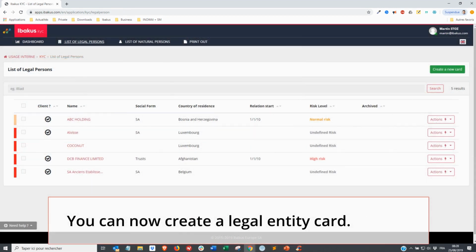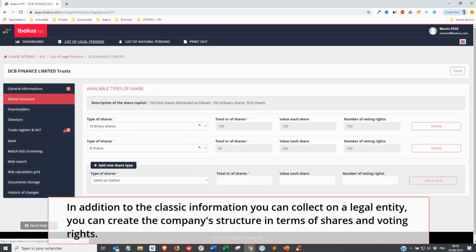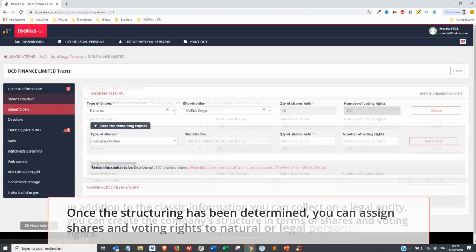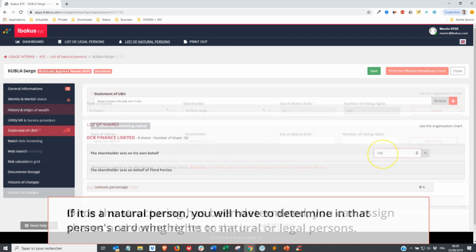You can now create a legal entity card. Even if the color codes exist on the left of the listing, there are no profiles for legal entities. This feature will be available soon. In addition to the classic information you can collect on a legal entity, you can create the company's structure in terms of shares and voting rights. Once the structuring has been determined, you can assign shares and voting rights to natural or legal persons.